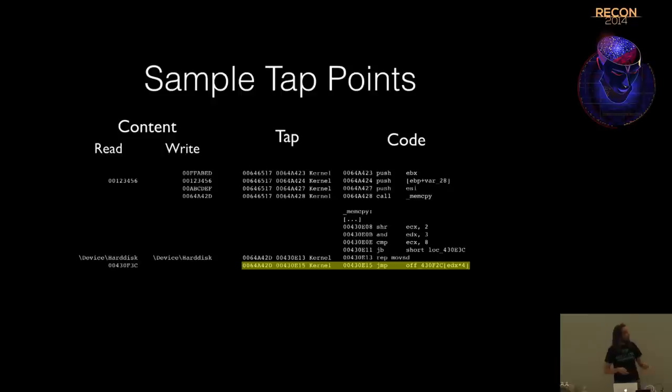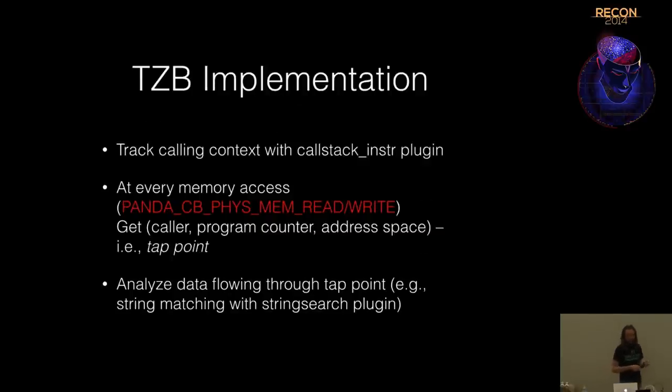Now, of course, there's lots of other stuff going on in the system, lots of other junk data going through the tap points that maybe you don't care about. And so what we do instead now is have a plugin that's going to do simple string matching at every tap point, right? As the data comes through, it's just going to match it byte by byte to the fixed string that we're looking for.